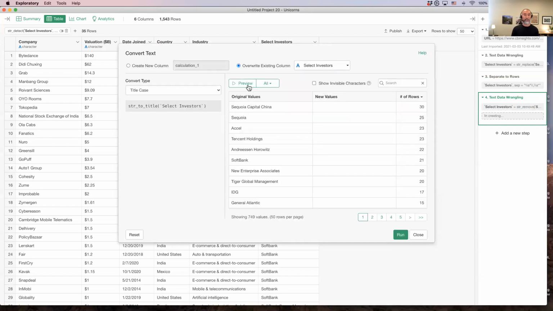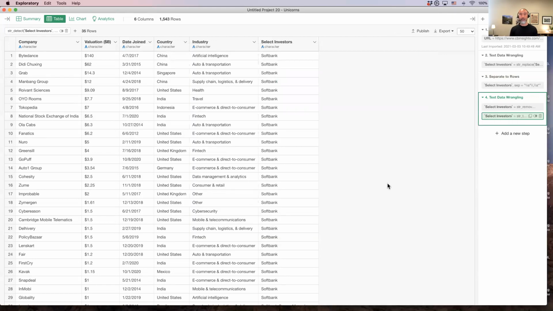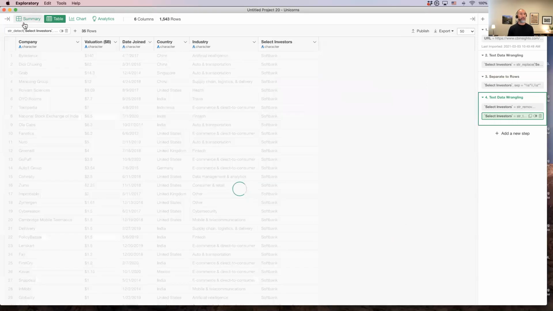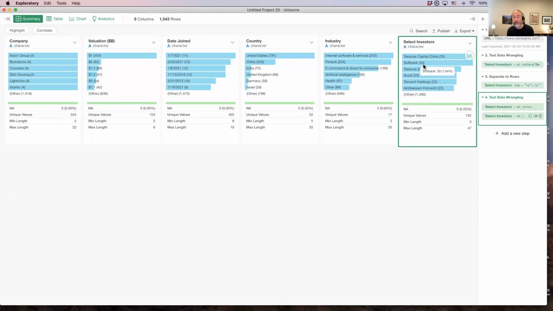That looks much better. And then let's see the SoftBank thing, and if I preview it, all the stuff like a soft B as a capital becomes a soft B as lowercase, and that looks good. And then click the run button. Okay, that looks good. So we have 35 SoftBank investments in the unicorns, and if we go to the summary view and you see select investors, SoftBank is 30. It is supposed to be 35. So there's a gap there.